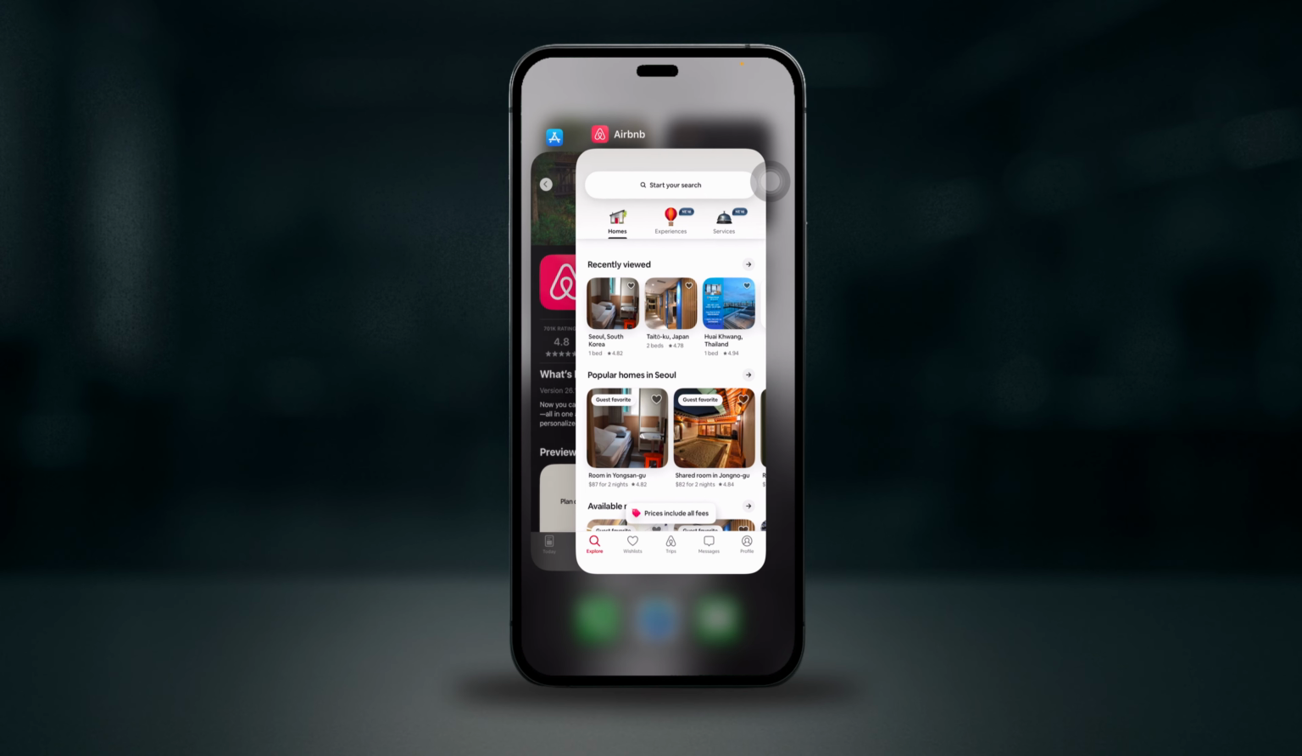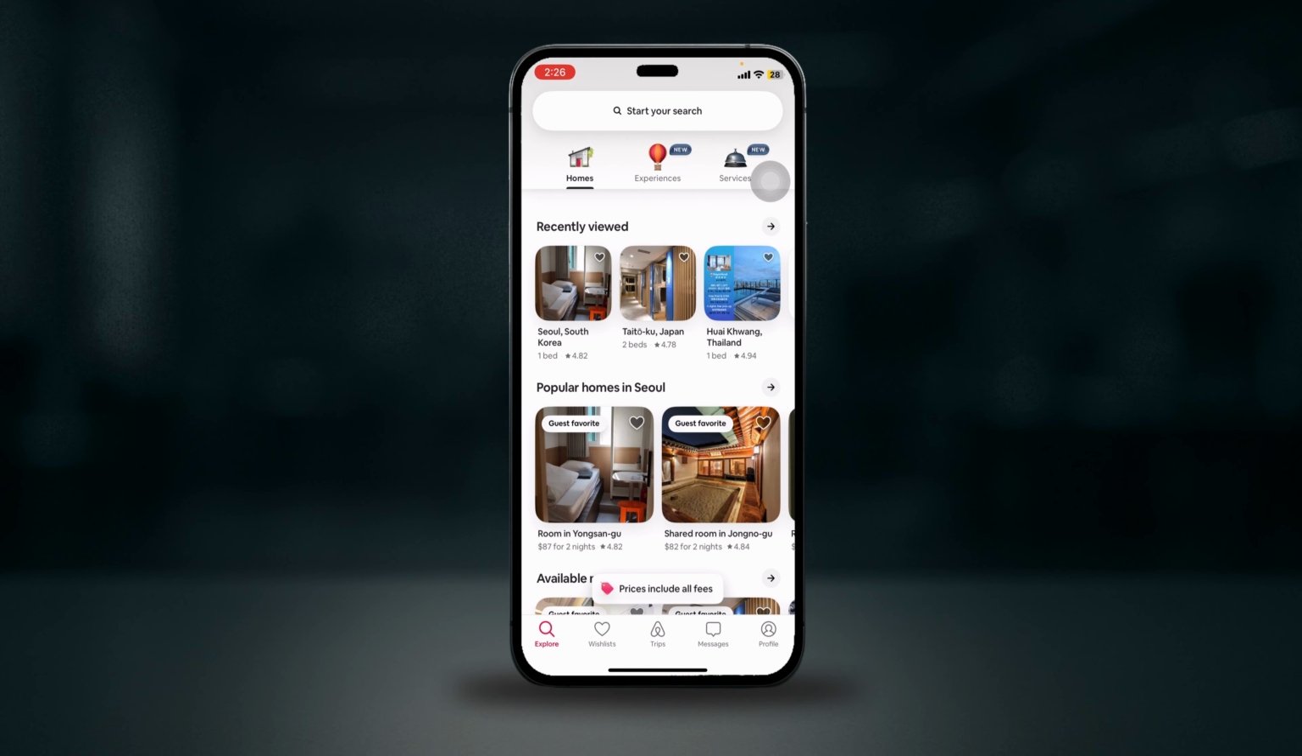Then reset your phone and open the app again. This refreshes these location services. Make sure your GPS is working properly by checking any other apps like maps.